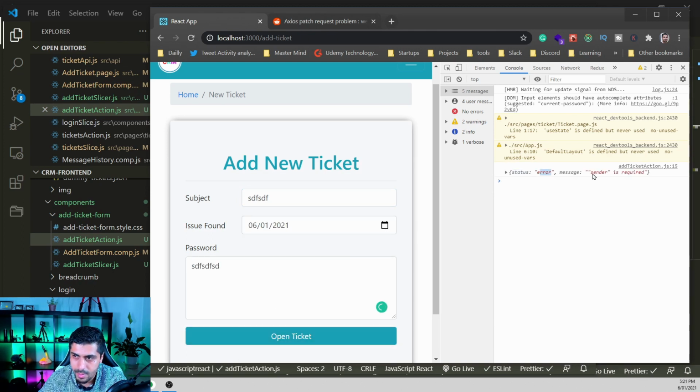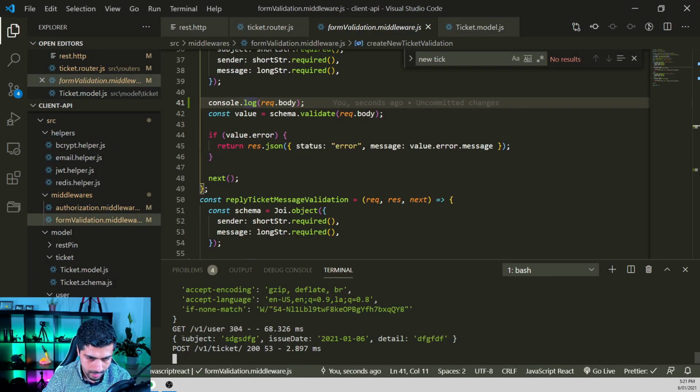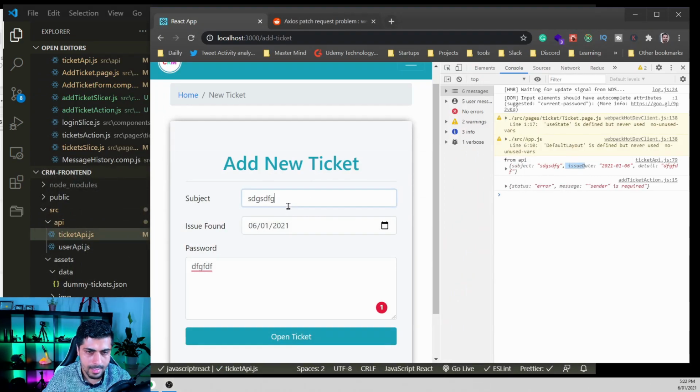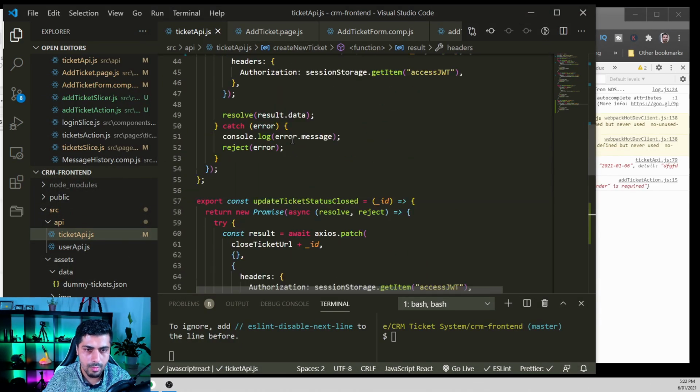Let's see what comes out from server. Okay, status error, sender is required. Let's see in our API server how we're receiving. Okay, yeah, this is the data we're receiving in our API server. But aren't we sending sender? No, we are not sending sender, so we need to send sender as well. So let's grab the sender name and add it in our object. We have done that before, right?